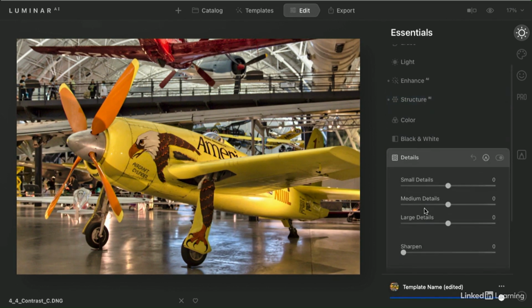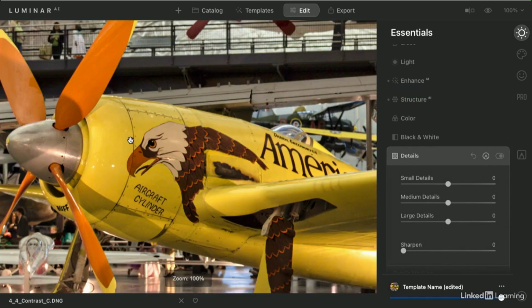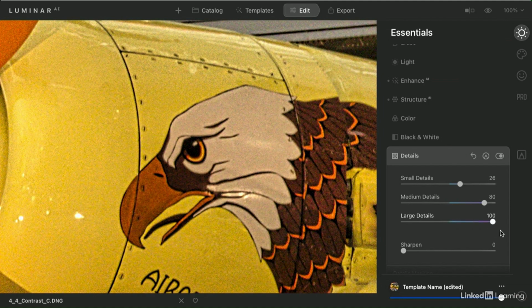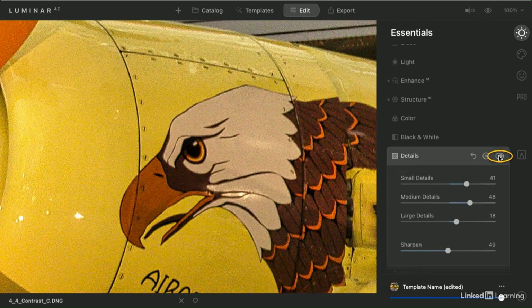Additionally, there's the Details area. This gives you separate control over different amounts. Small detail is going to be the really fine things like those rivets. Medium details here is more aggressive with the edges. And large details is going after those flat surfaces. Now, I don't like too much large details, but a little bit of sharpening and stronger medium and small details really helps. Look at that before and after, and how the painting and the writing just comes to life.